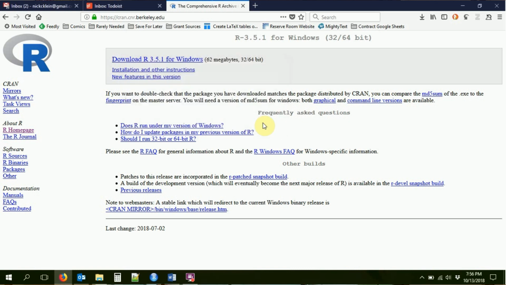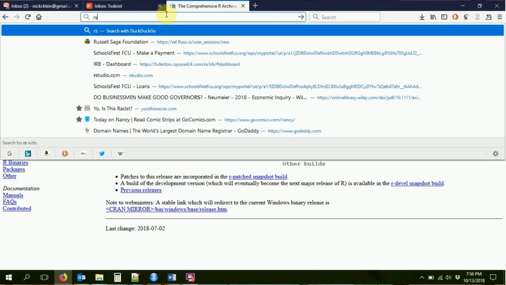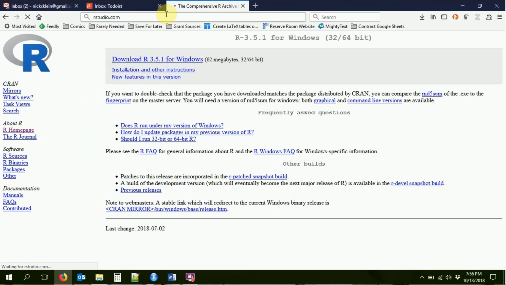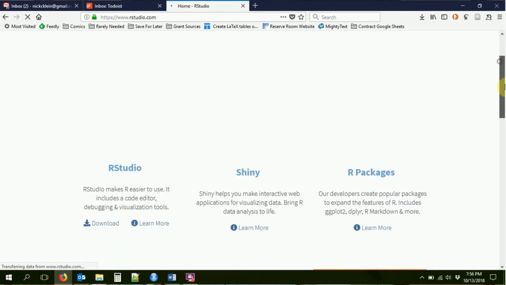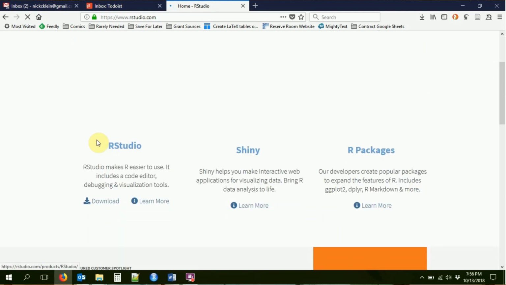Once we have R installed, we're then going to go to rstudio.com. rstudio.com is going to be where we're going to, of course, download RStudio. Once we're on rstudio.com, we can just go ahead and look for RStudio. We're going to download RStudio. Click that download link right there. We don't need to wait for the whole page to load.